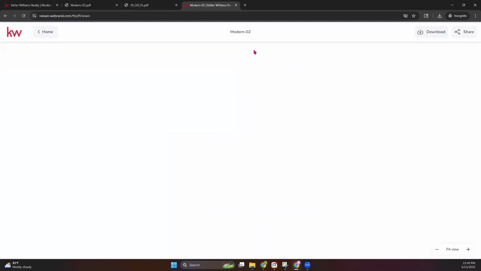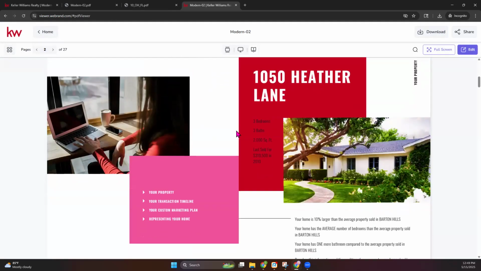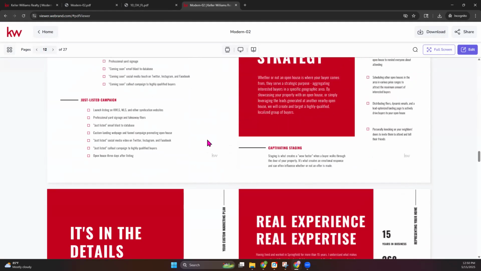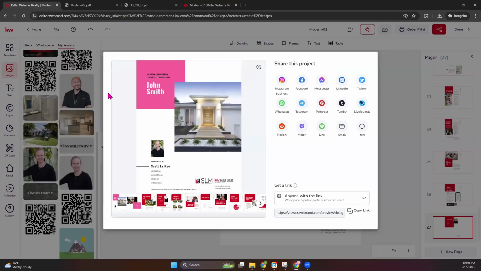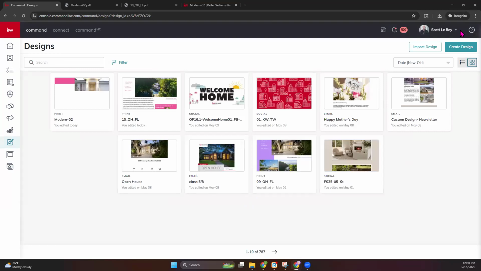You can change it to magazine mode, and that will allow them to just scroll through all of those pages and see everything included in your listing presentation again. Okay, so really great way to share it. It has edit, but they cannot edit unless they have command access. So do not worry about that. It does give them the ability to download if they wanted to. So just a great little way to follow up after your appointment. Once we're done though, we just hit that done button. And then we should be brought back into our templates.